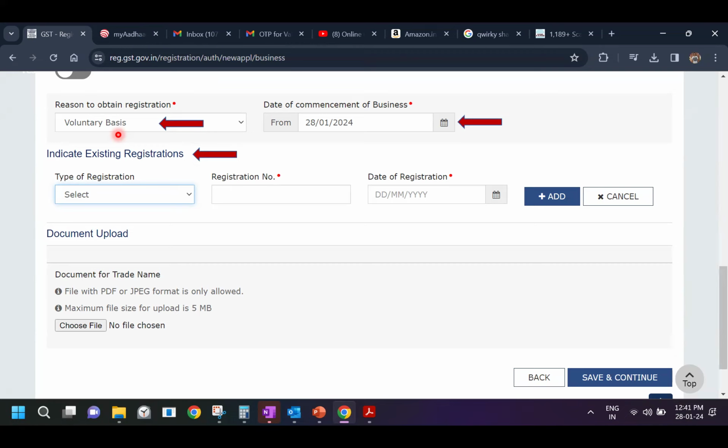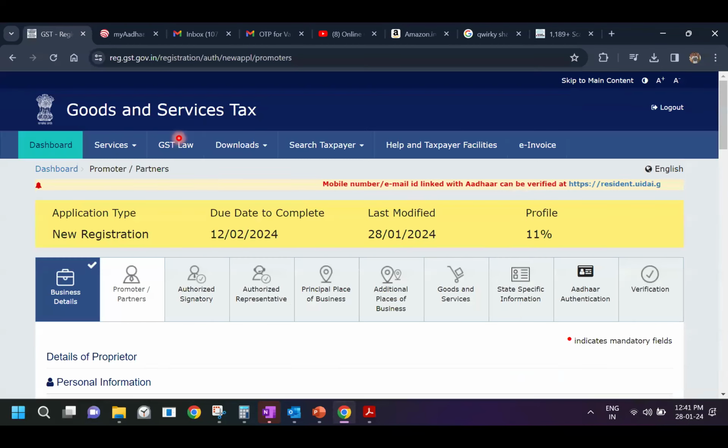Now, if you have any existing registrations in another state and you're applying for another state, you can enter the type of registration, like GST number or registration number, and date of registration. Click on add with respect to as many registrations as you have. It would have shown you earlier also. And then if there is some document for trade name, whatever trade name you choose, if you've got it registered, enter that. Otherwise, you could get a query to upload your trade name document. So if you have that, good. If not, this is not mandatory. So then you can click on save and continue.